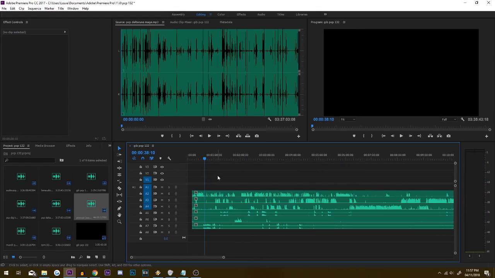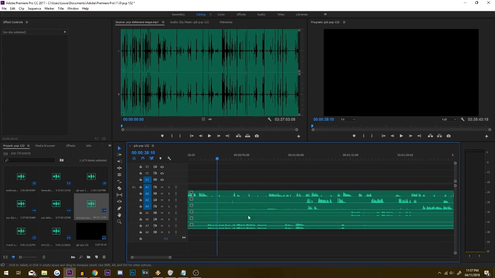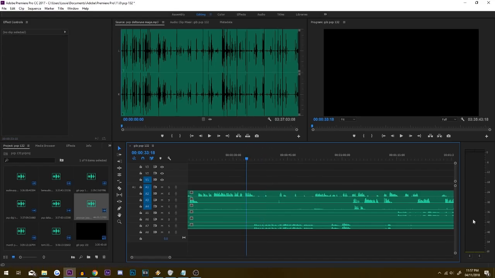Okay, so the first thing I'm going to look for is the levels of audio. You can't tell exactly from these waveforms, because some of them are stereo and some of them are mono, how loud they are. So I look on this side here.